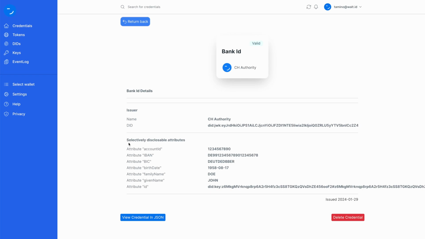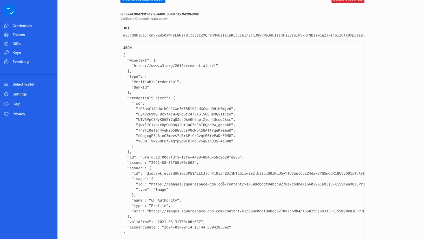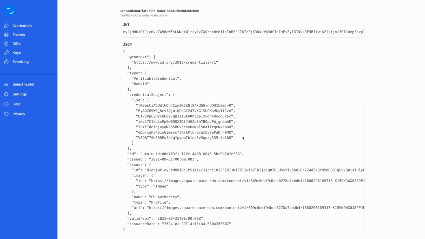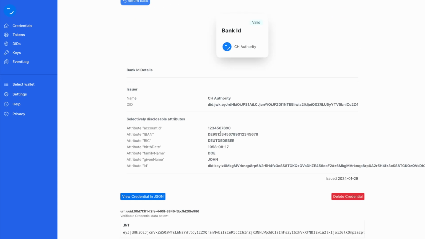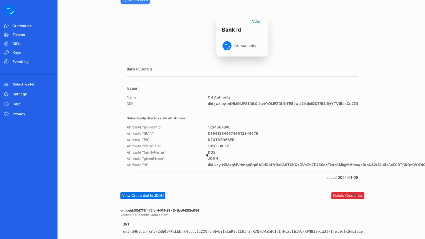And as we can see here, by default, all these attributes in the verifiable credential, from the account ID to the ID, are selectively disclosable, meaning if the credential is shared as it is right now, the verifier only receives these hashes but can't do anything with the data. The verifier actually needs the disclosures, which are the plain text values of the credential, to be able to verify, for example, that the name of the presenter is actually John. And we will now do that.